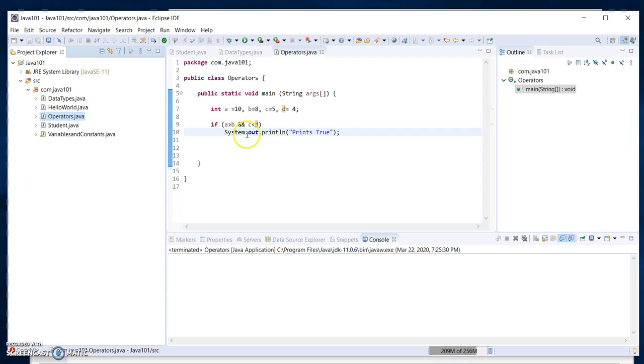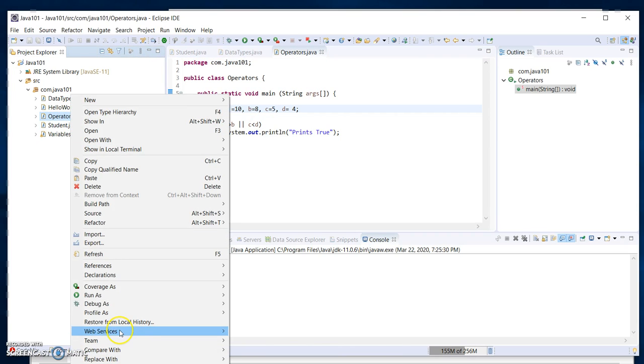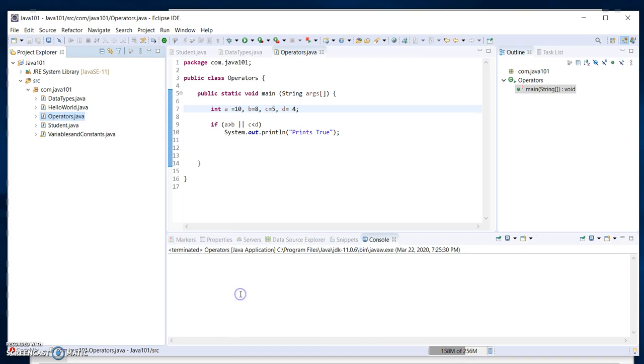Okay, so now let's see how it is working for the code. Okay, so we have got a greater than b, which is true, and we are putting a logical or in between, and we know like c is less than d, this is false. So we are evaluating true or false. Okay, and we know what true or false will always return to true. So now let's see, run as Java application, and this will return as true. Okay, because we are using a logical or operator, and true or false is returning a true. That's why this statement is executed.